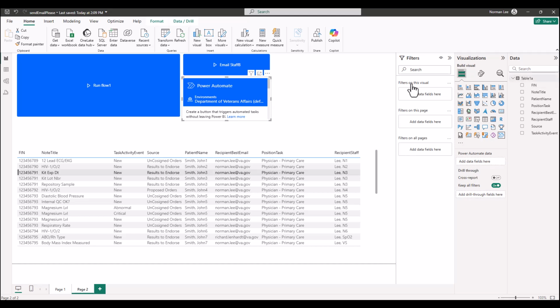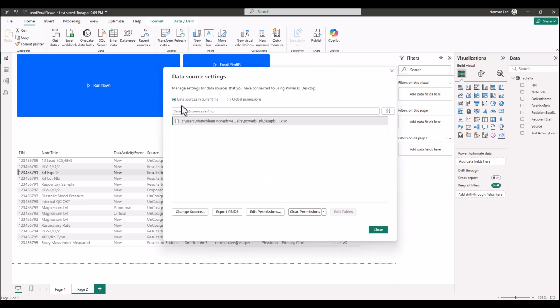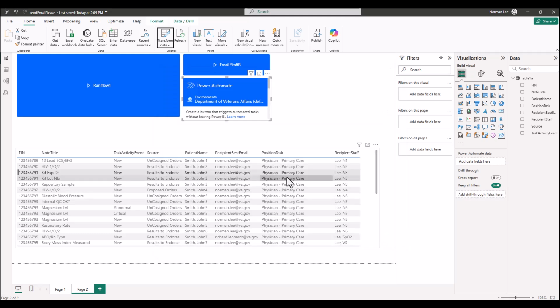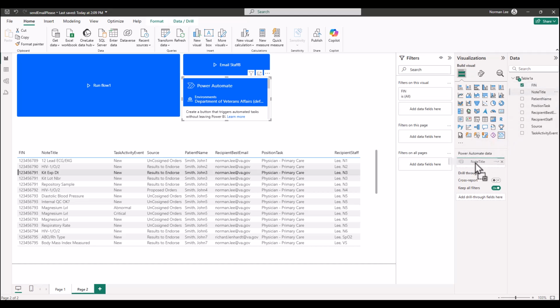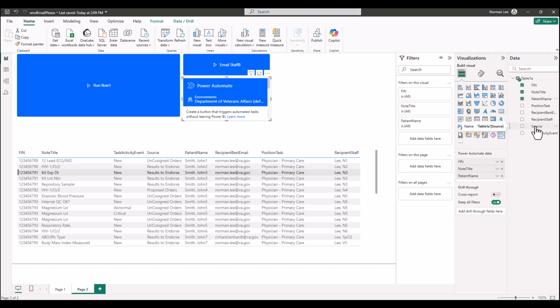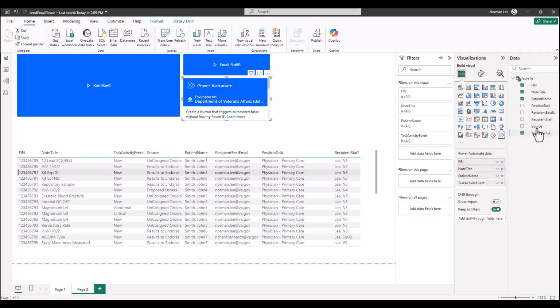This table is gotten from, if I go to Transform data and I go to Data source settings, you'll see that this is where my file is located. Again, make sure that your Excel spreadsheet, that worksheet, has been converted to a table. The table name for this one is Table 1A. Just close there. I'm just going to drag the order with which I want these: fin, note title, patient name, and we'll do the task activity event.